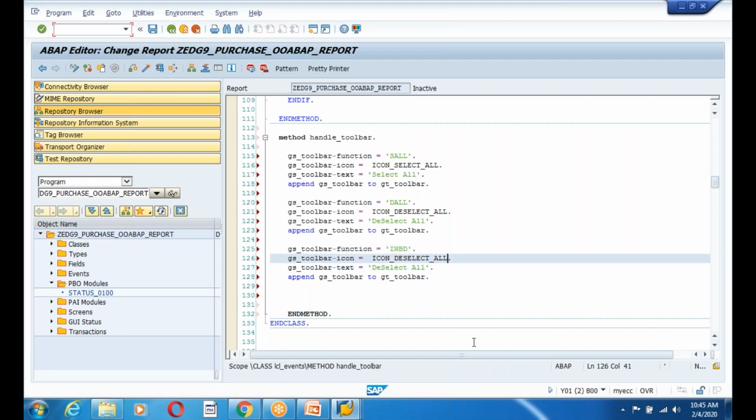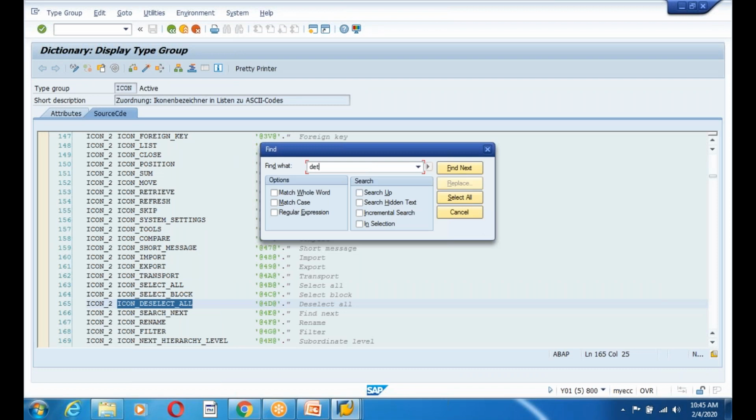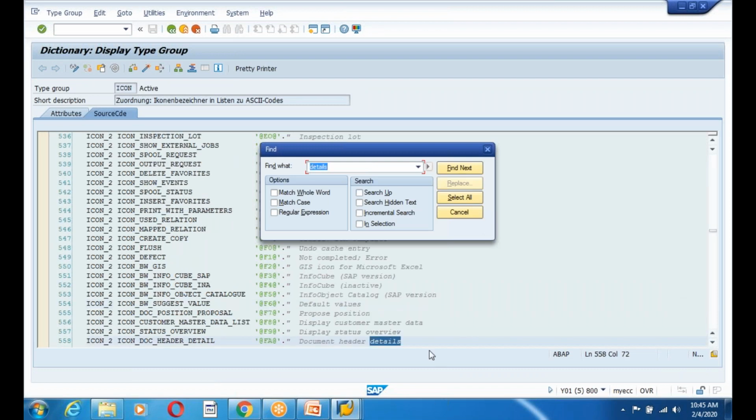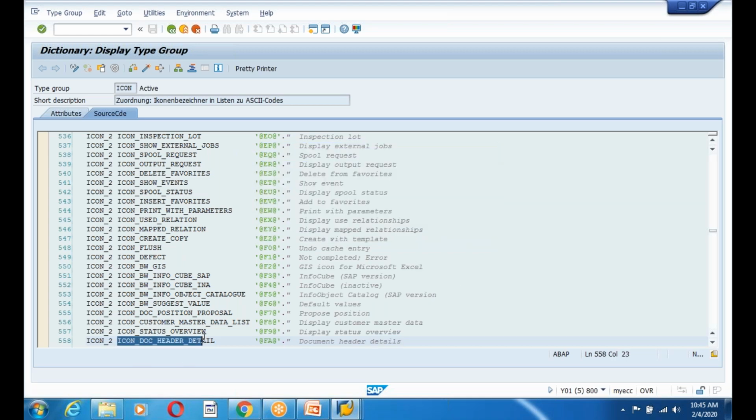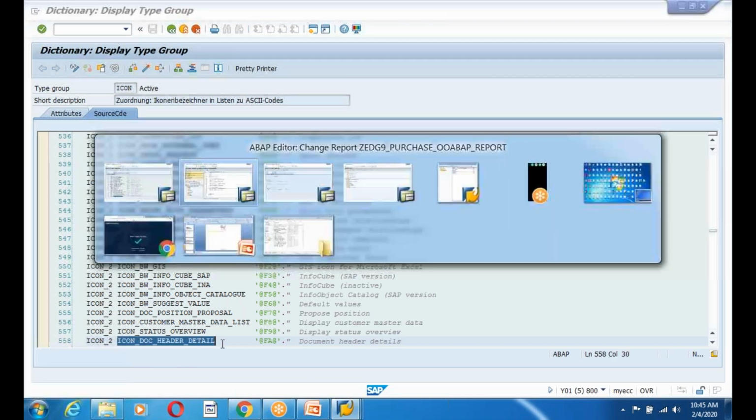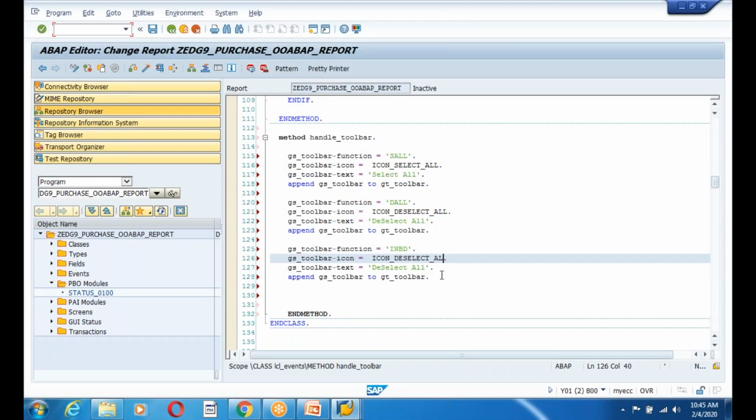I don't know, guys. Maybe details. DETAILS. Header detail. Maybe I can put this icon, guys. I can put this icon. Some icon I am going to put. And Control V. And so here I'm going to write display inbound deliveries. So this is my another thing, guys.